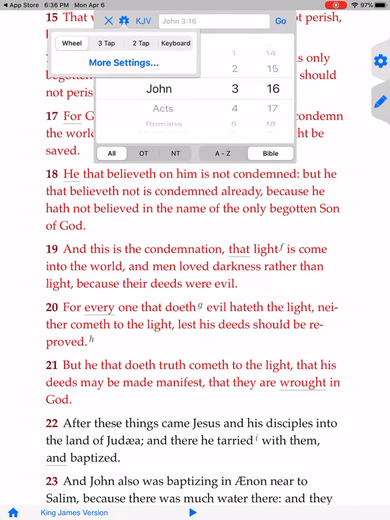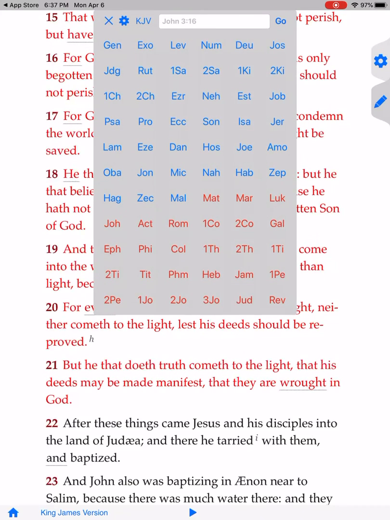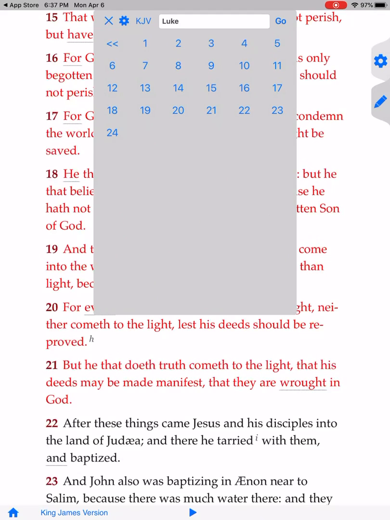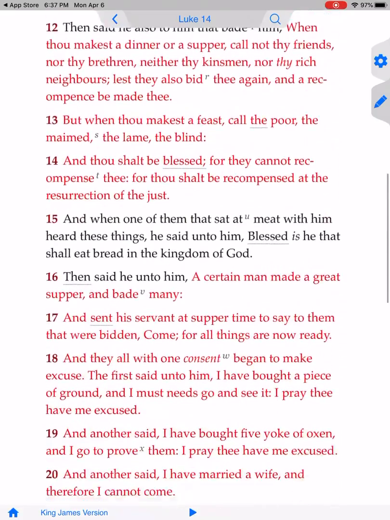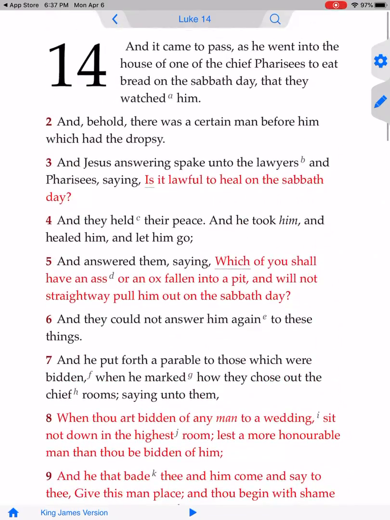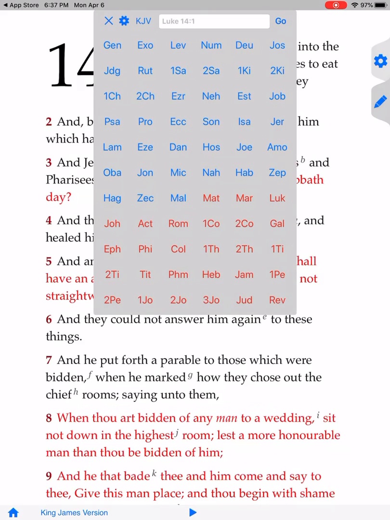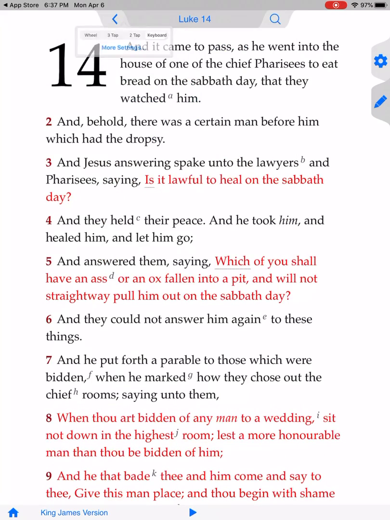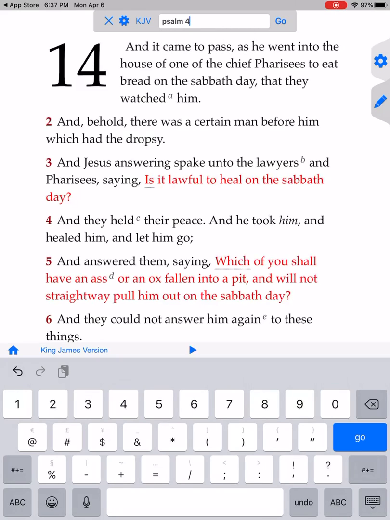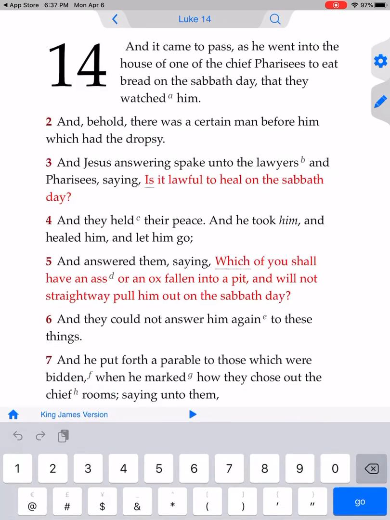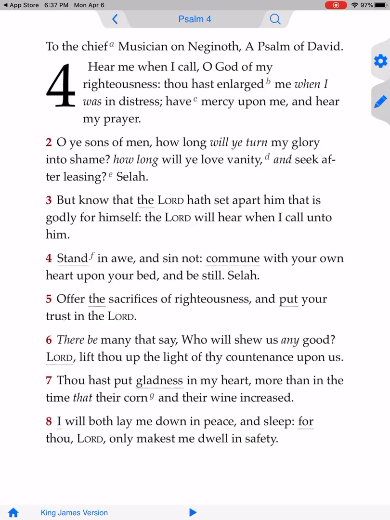So let's click this and then go to settings on this again, and let's do the 2-tap. 2-tap will take you to the book and the chapter. It does not take you to the verse. You have to scroll down for the verse you want in that chapter. That's the 2-tap. The keyboard, you have to type in what you want. Psalms, SLM. Let's do 4:1. Go. That takes you to 4:1.